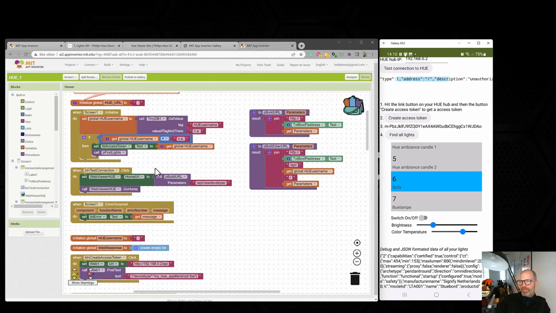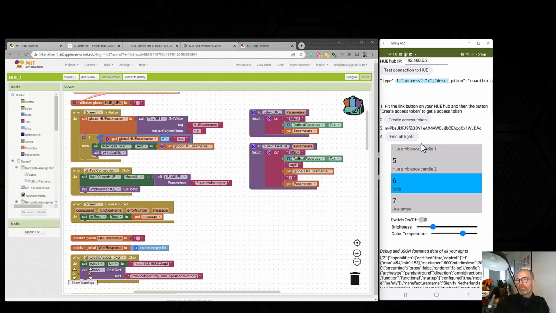This button is the test connection button up here. This one. And we have some errors. If we have some errors in the program, it will be shown down on the screen.